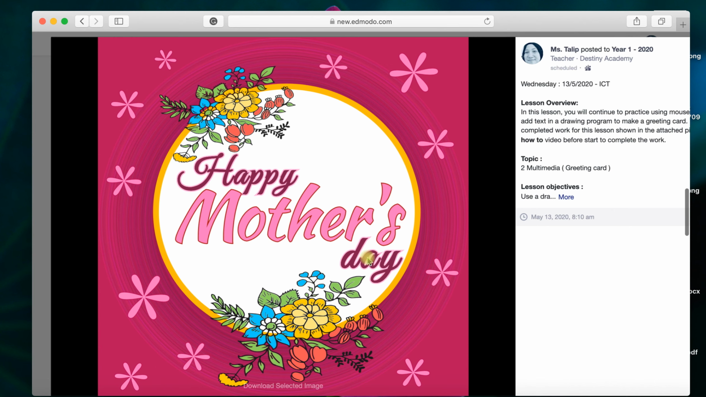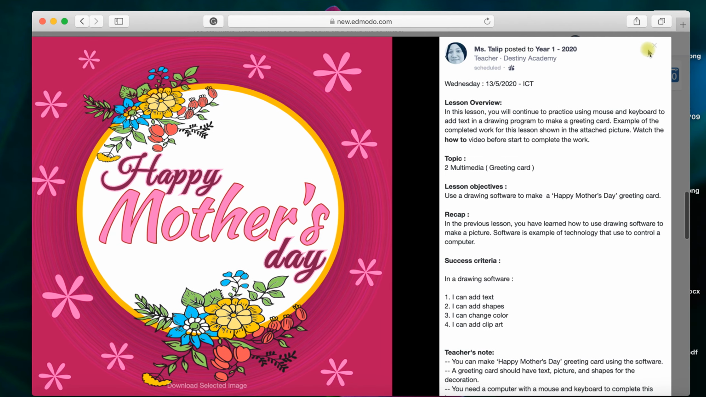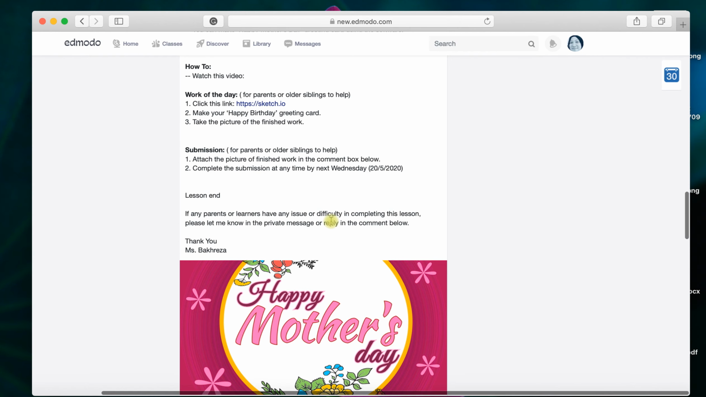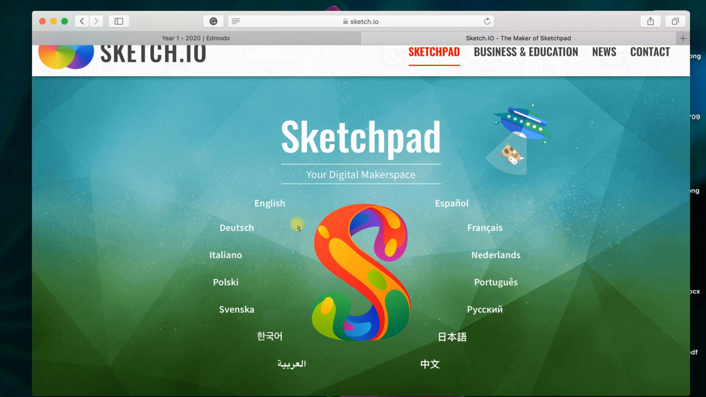To start the work, we click more. You can go to the work of the day and click this link to open the software we're going to use today. Once you open it, the name of the software is Sketch.io. This is an example of a drawing software, and it's quite different from the one used in class. So click English.